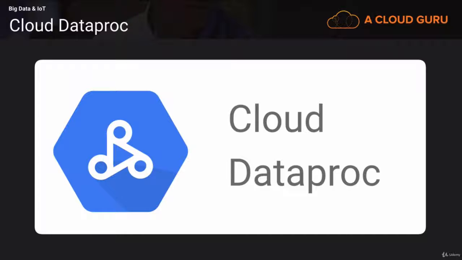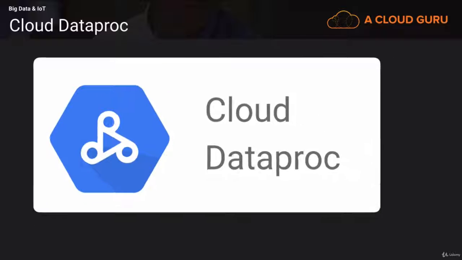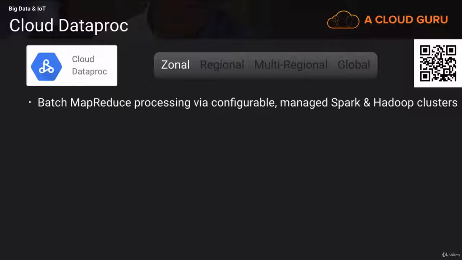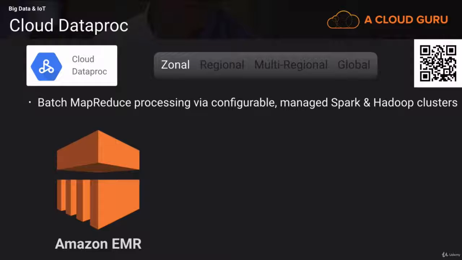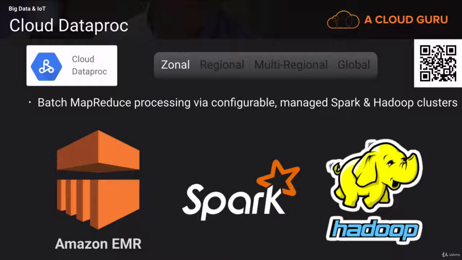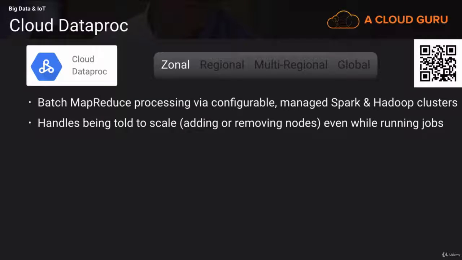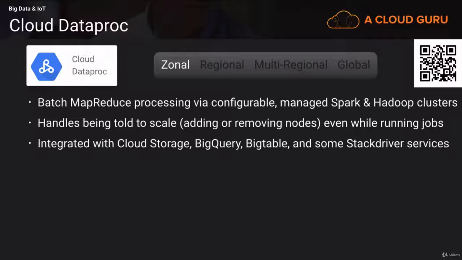So let's say that you've gotten your data ready and you want to process it now. Let's take a look at Cloud Dataproc. Cloud Dataproc is batch MapReduce processing via configurable, managed Spark and Hadoop clusters. This is a lot like Amazon's Elastic MapReduce service, or you might set up your own Spark or Hadoop clusters. Now you can tell Cloud Dataproc to add or remove nodes even while it's running jobs, and it's integrated with Cloud Storage, BigQuery, Bigtable, and some Stackdriver services too.